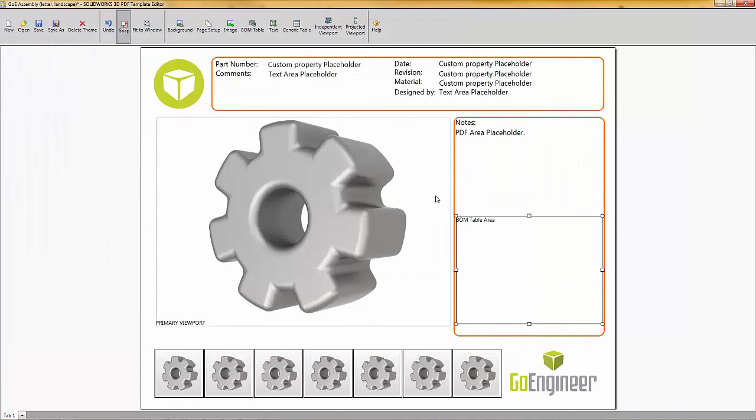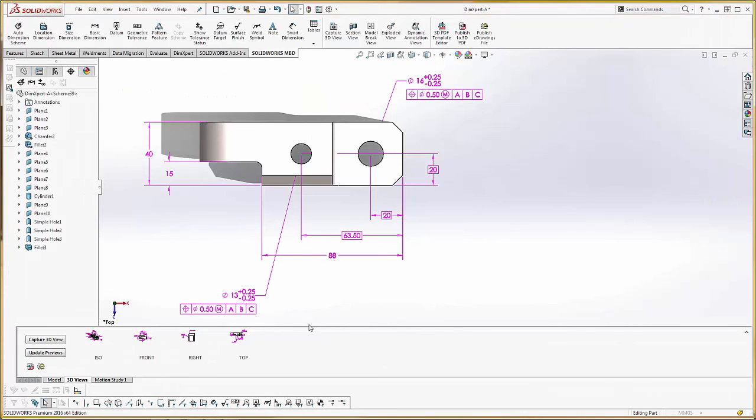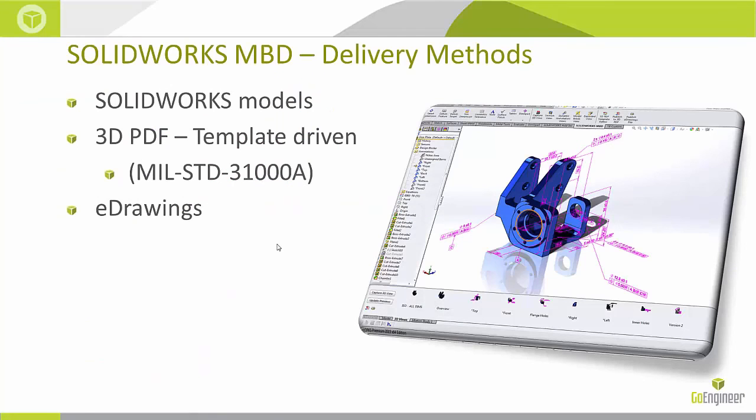So I'm taking a look at our time. I've gone in about 22 minutes here. I want to switch back and finish up a couple of things, and then we will wrap this up with some questions. So I mentioned the 3 delivery methods. I showed you 2 of those using the SOLIDWORKS model as well as a 3D PDF. Again, that's a template-driven 3D PDF, and that helps us comply with MIL Standard 31000A. And then we also have our eDrawings viewer.